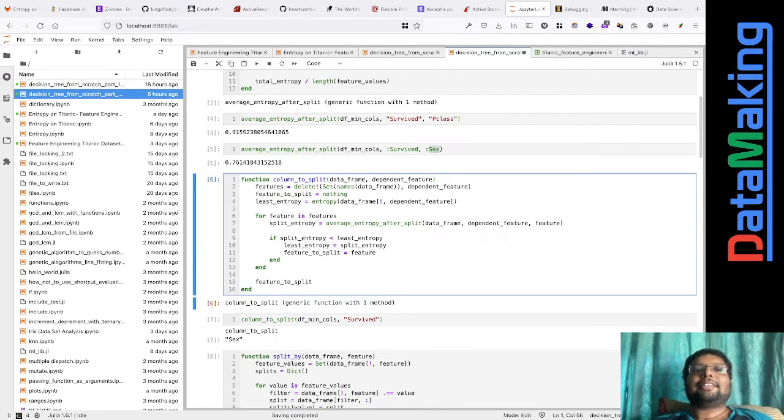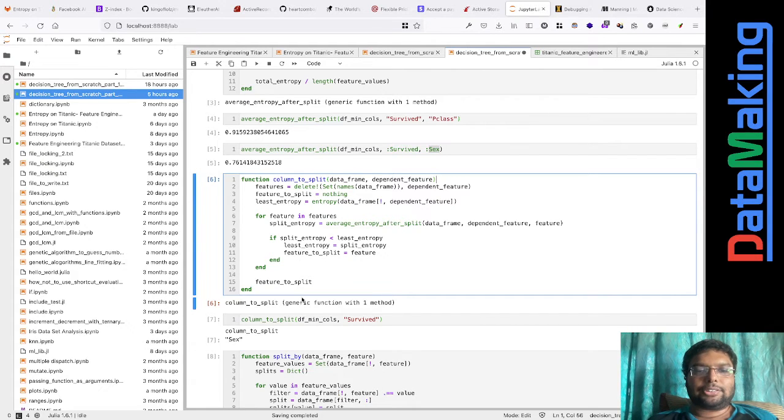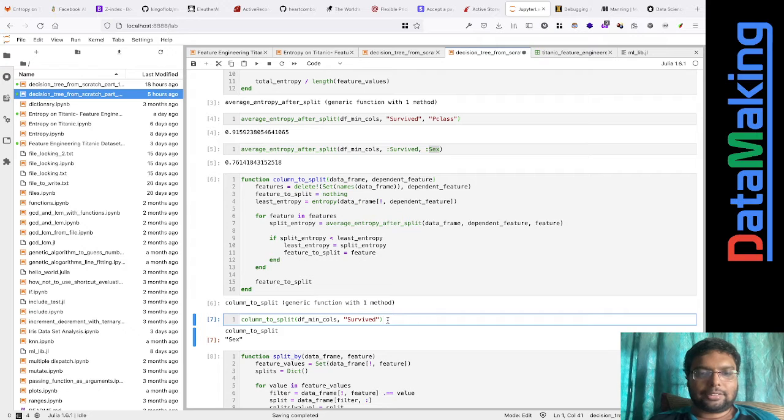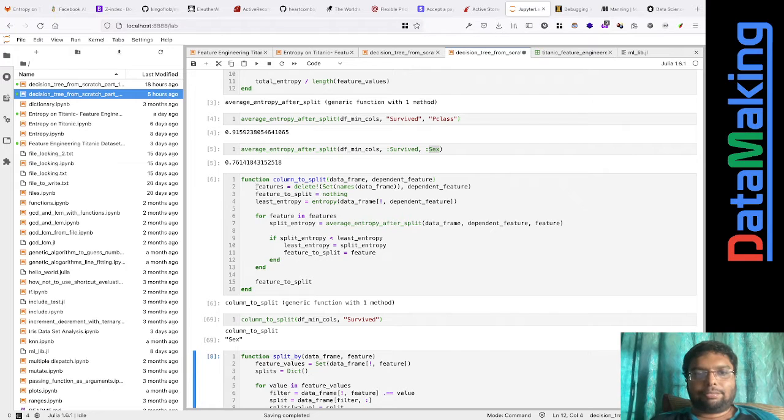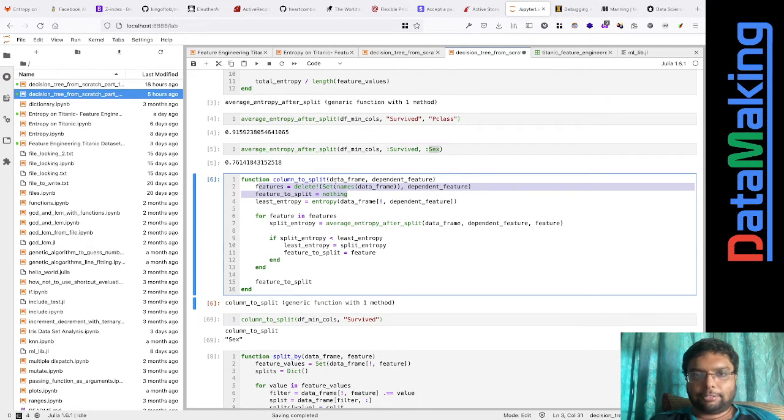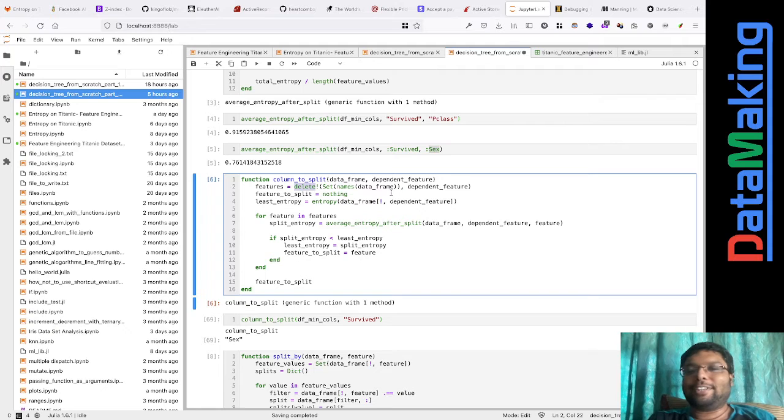So over here we are having this features. I hope this still runs okay. Yeah, so we are having features. This is nothing but, in this data frame, we are just taking the names, that is all the column names, and we're just taking out the dependent feature. We are just deleting the dependent feature. Why do we need the dependent feature? Why do we need to split based upon survived? That's the thing we need to determine, right? So if you split it based on the dependent column, it makes no sense.